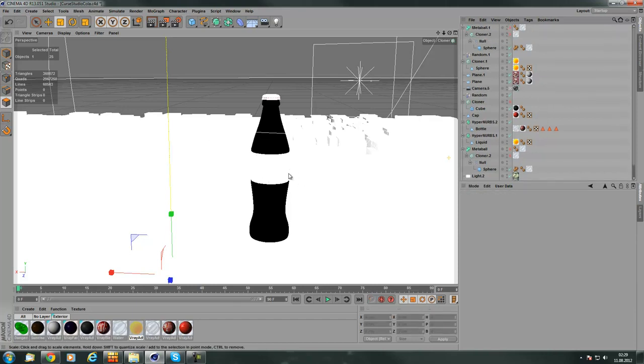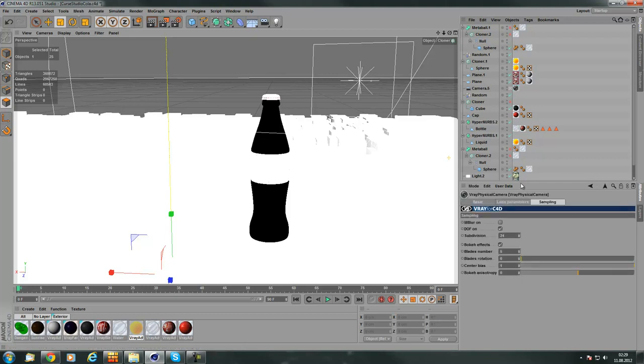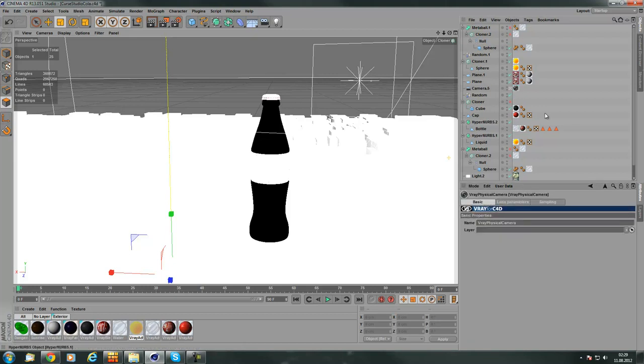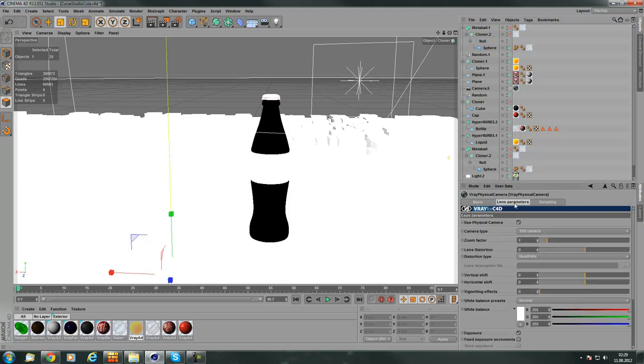The texture I already explained. I also did some color correction in After Effects. This wasn't really great. I just simply added some vignetting effect. You can also do this in the V-Ray physical camera.